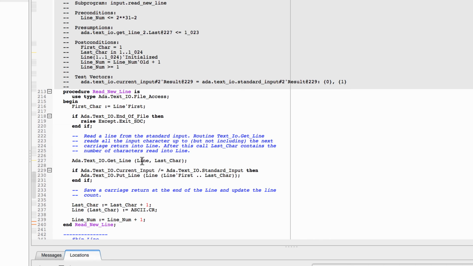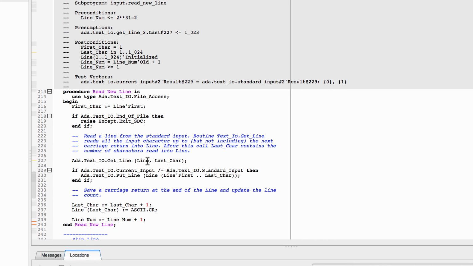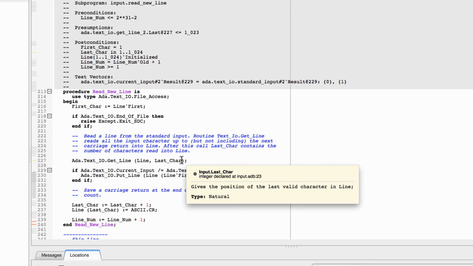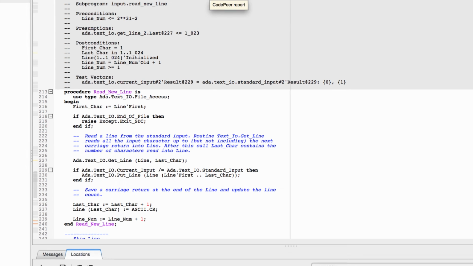So one fix for this is, instead of passing in the whole line, we could have passed in a slice that went from 1 to line'last - 1, leaving one extra character there so that we could then fill that in with an ASCII carriage return. And there are other ways we could solve this problem. We could just check to see if the line is too long and complain. There are various other ways. But right here, we're leaving ourselves open for a crash if the user types in a line of length 1024. So that's what CodePeer is good for. It looks at every one of those possibilities that you would never worry about. It worries about them, and that can be very useful.